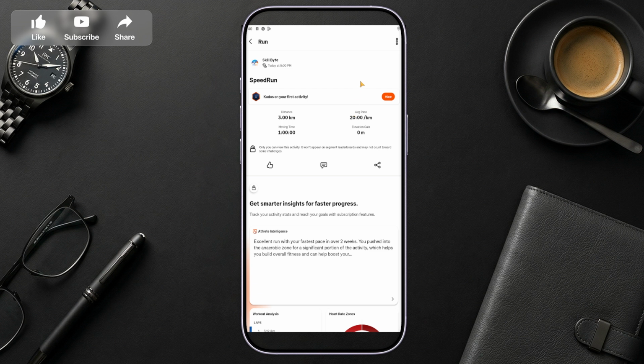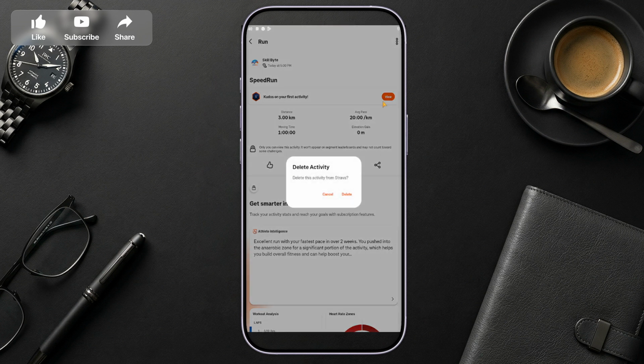Now look for the three dots icon, often in the upper corner of the activity screen. This is the More Options menu. Tap it to bring up additional actions for that specific workout. Among those options, tap Delete Activity. This is the command that removes the activity from your account.